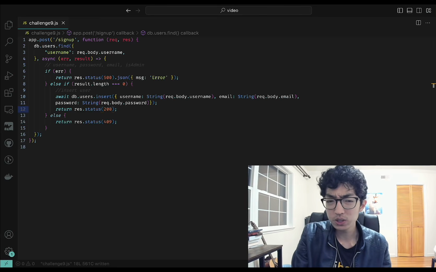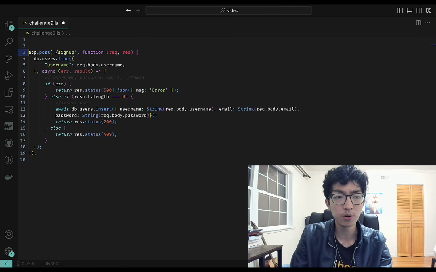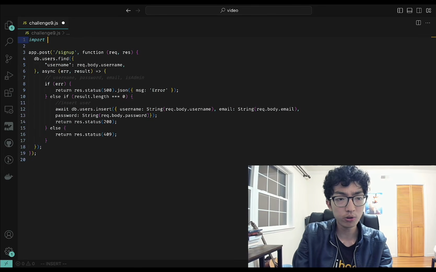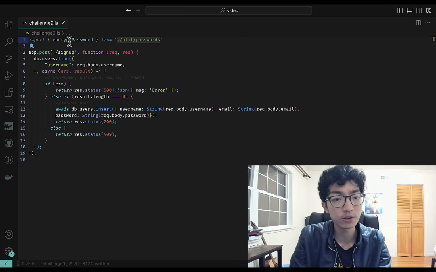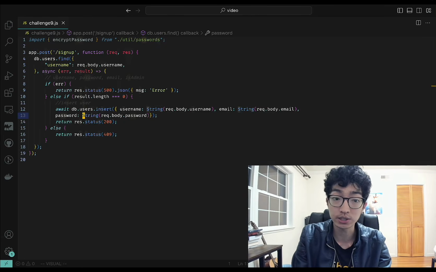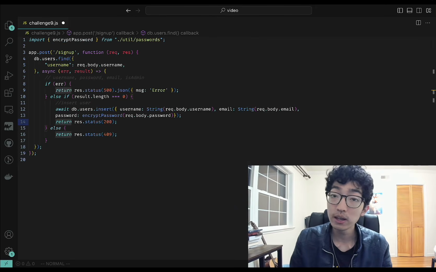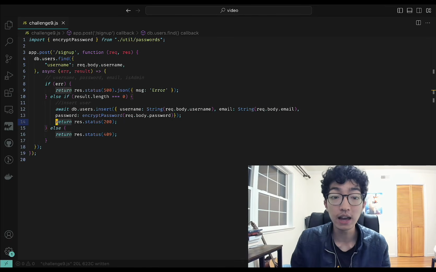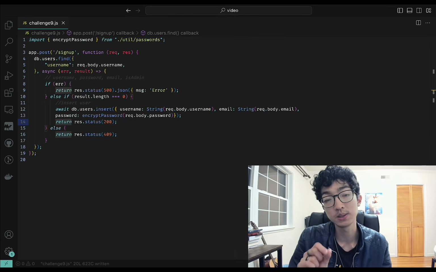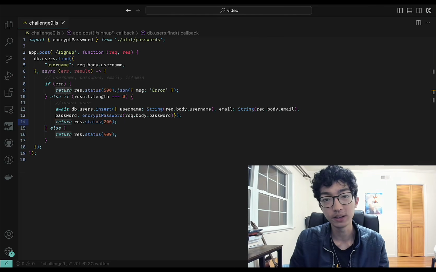This is cool, but also it's probably not a good idea for us to store the password in our database in plain text. So what we can do also is import encryptPassword. And suppose that we just have this ./util/passwords thing lying around, and we have this encryptPassword method. And then the next thing we'll do is, instead of storing the password as a string, we're just going to call encryptPassword on it. This way, we prevent ourselves from the mass assignment attack, but also we encrypt the password so that it's not stored in our database in plain text. And just like that, we prevent the security vulnerability.